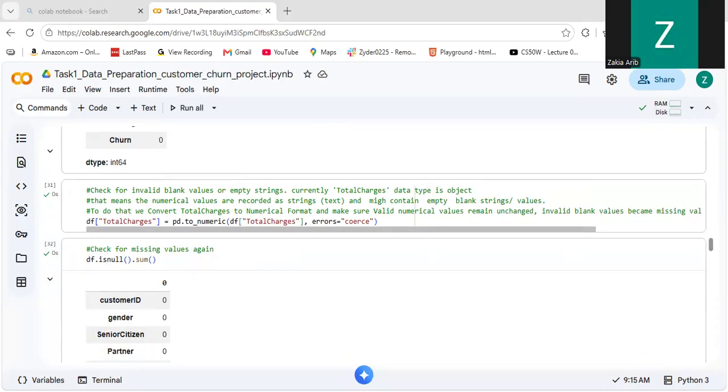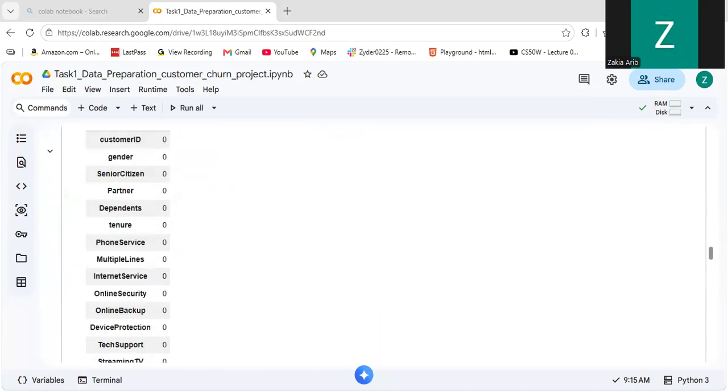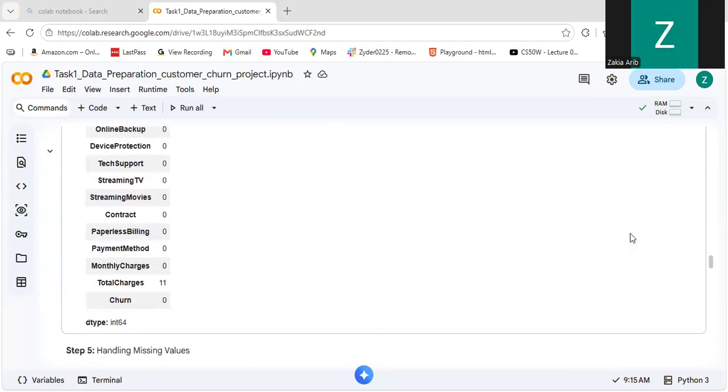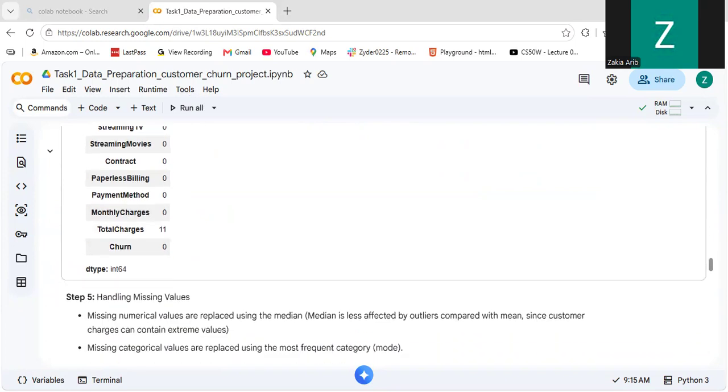we're going to check again for missing data. And as you can see, we have 11 missing data in total charges. That we need to take care of later.